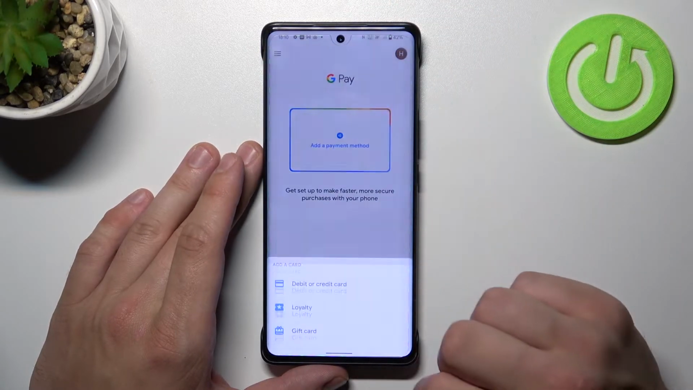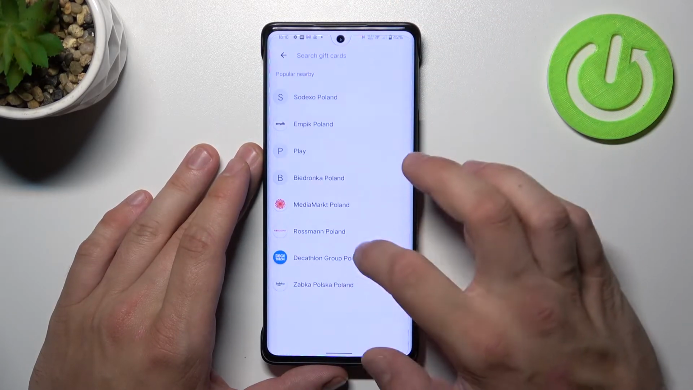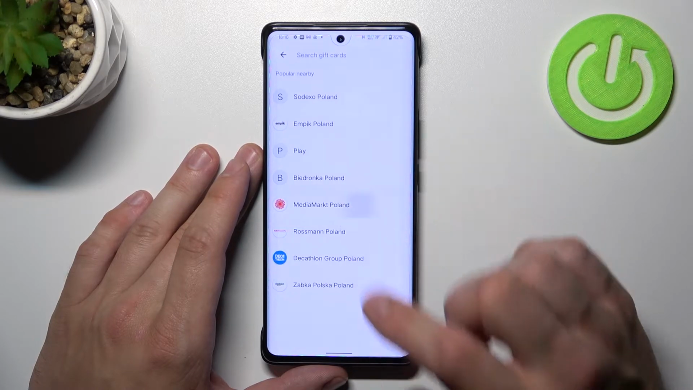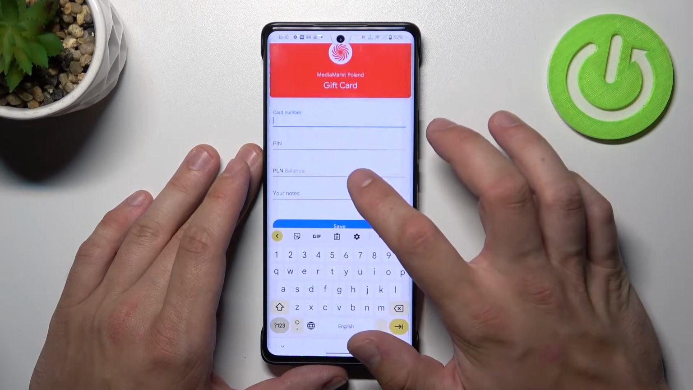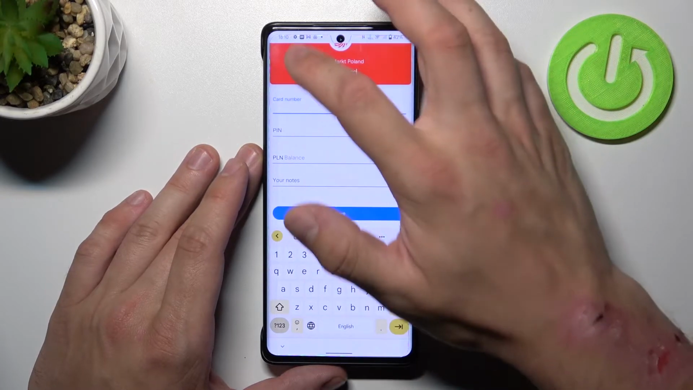Let's go back, and this time let's select gift card, which is pretty similar to the loyalty card because you have to select the shop, enter card number, PIN, balance, your notes and tap save.